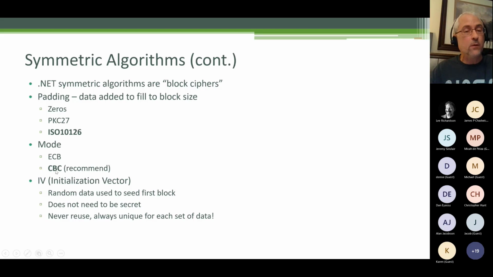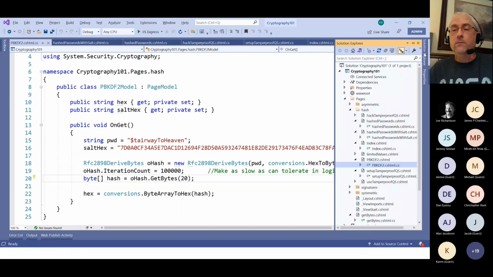When you're in CBC mode and a few of the other modes, the initialization vector is just some random data that seeds your first block of encryption. It doesn't need to be a secret. However, never reuse it. If you reuse the same initialization vector from one time to another, you've lost some of the randomization that you could have had. Let's look at what this code looks like.